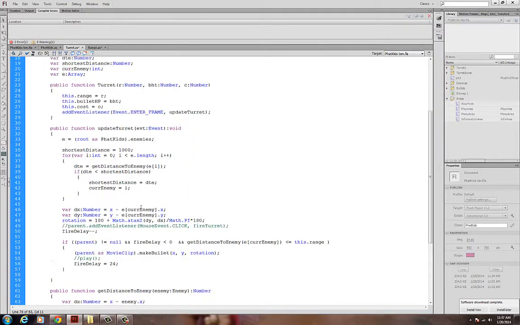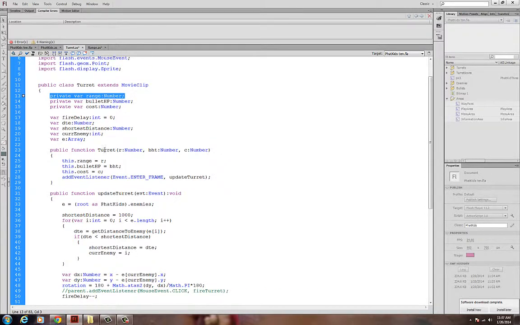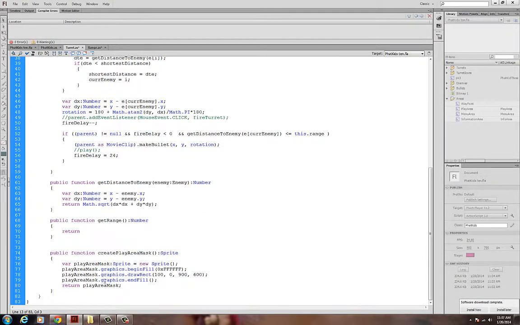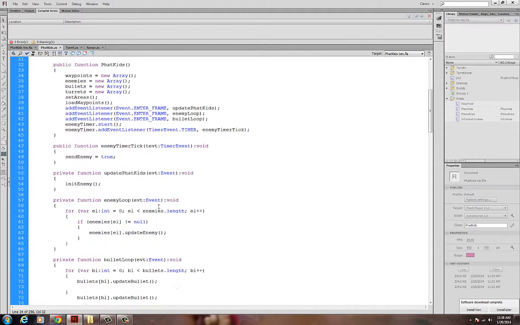Now remember, the constructor has an input parameter of range up here. I'm setting this range field equal to whatever r is, and since this is a private range number set in between the class and the constructor function, I have access to this throughout the entire class. And if I return range here, for whatever turret this happens to be, it's going to give me the specific range for that turret. And so let's simply go to File, Save All.